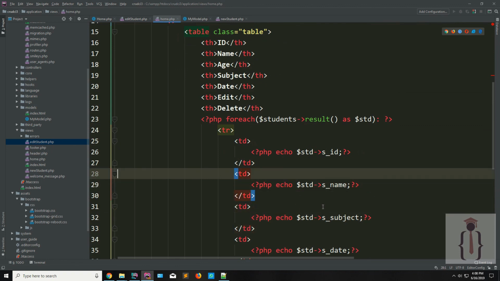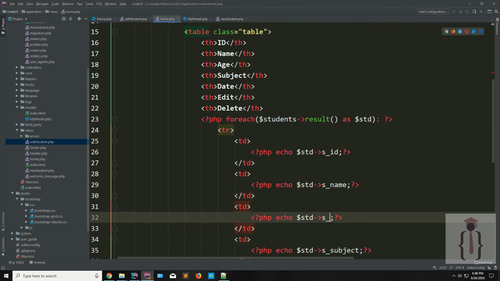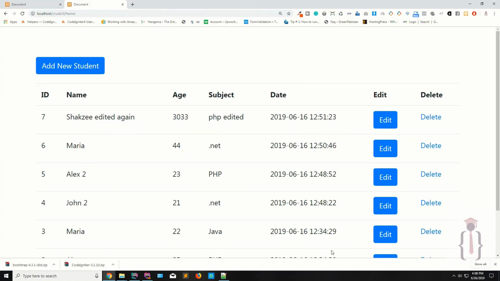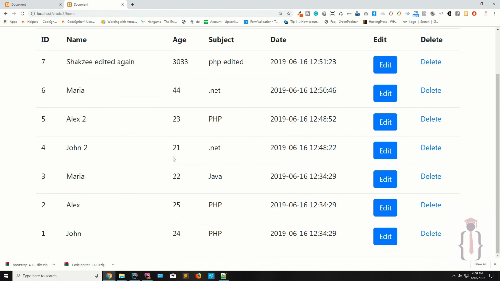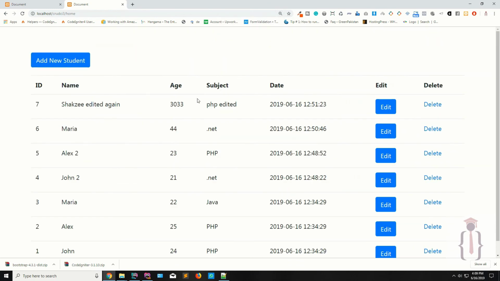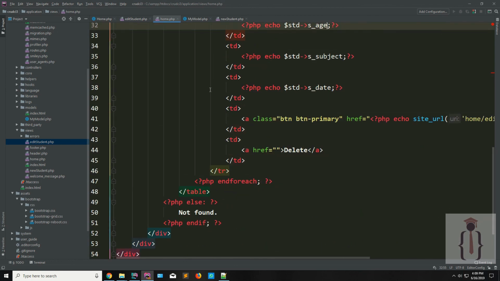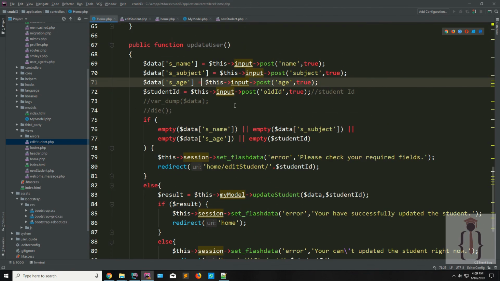You have the age. Go to the page, refresh the page. Now you have age. So in this way you can perform the edit operations. It's totally depend upon you how you are managing your applications and what is the requirement to handle your applications. Okay, but for now it's fine.